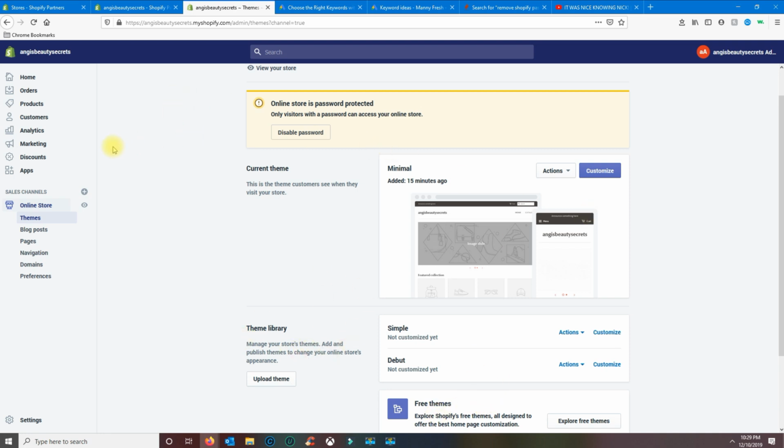So themes are available under the online store here, and clicking on themes. The top section here shows you the current theme that you have installed. From here, you could do several actions, from previewing the theme, renaming the theme, and downloading the file, or editing the code.